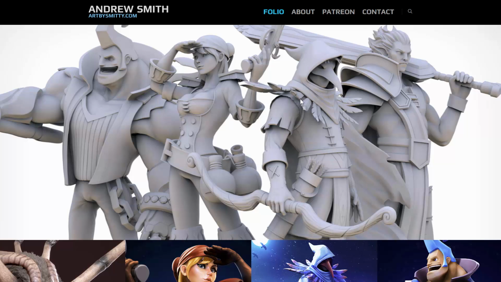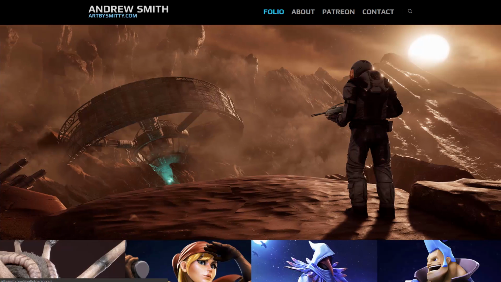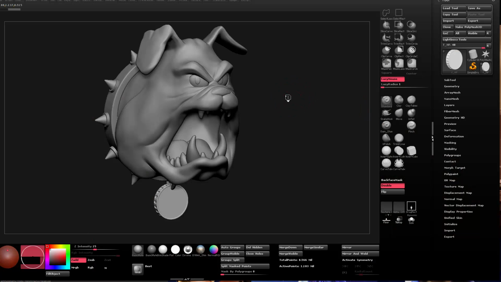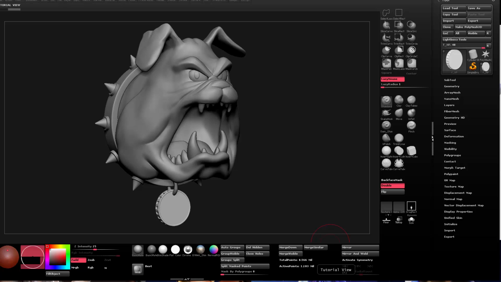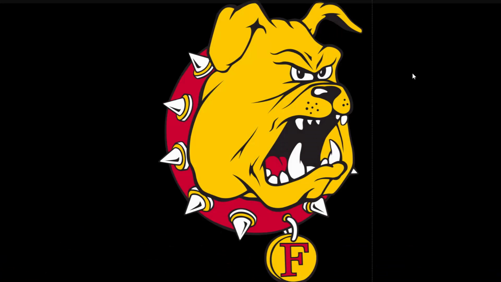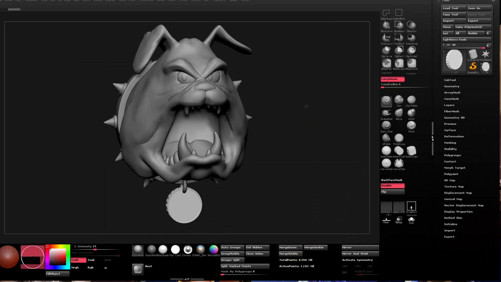So this tutorial is going to be a Substance Painter 101. And what I'm going to be doing is taking an asset from ZBrush, Brutus the Bulldog here from the university that I teach at, Ferris State. This is their logo, so you guys can get an idea of what it looks like in 2D and my rendition of it in 3D.